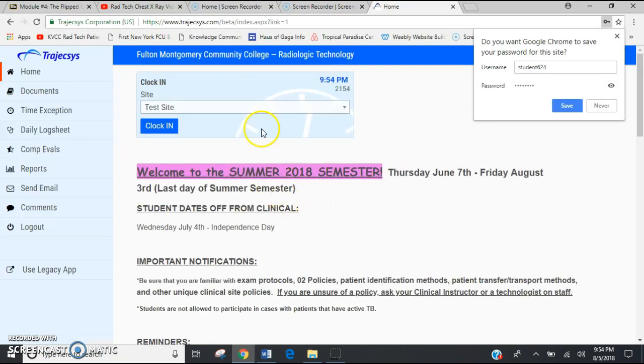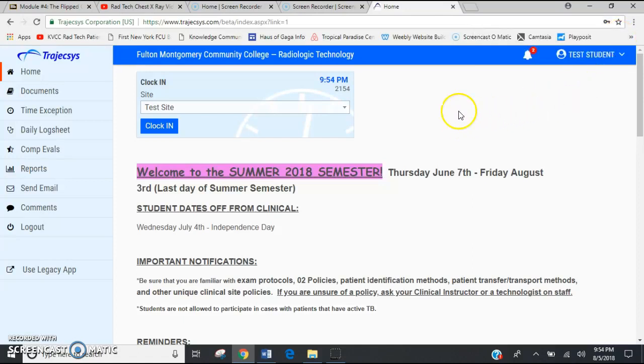It will bring you to our Fulton Montgomery Community College Radiologic Technology page. You'll notice here that it brings you right to the clock in, clock out screen. Here I'm just going to X this out for now. You'll notice it says clock in at this time, meaning 9:54 p.m. Notice the military time as well. That's super important for when we do the time exception feature in another video, because everything that you input needs to be in military time.